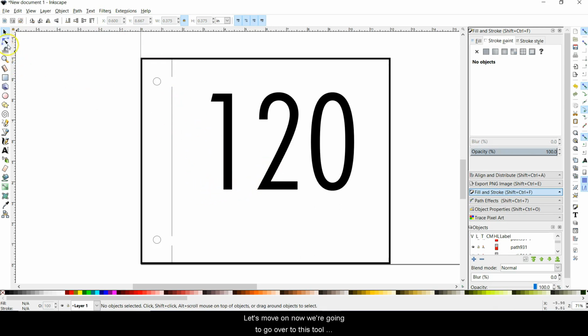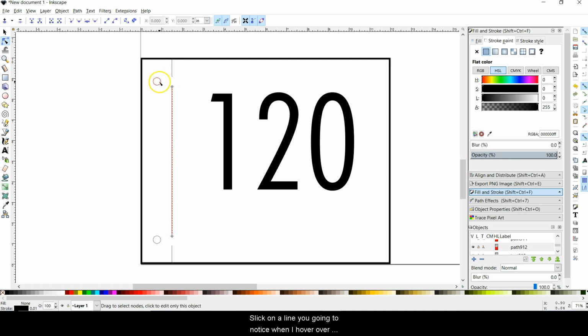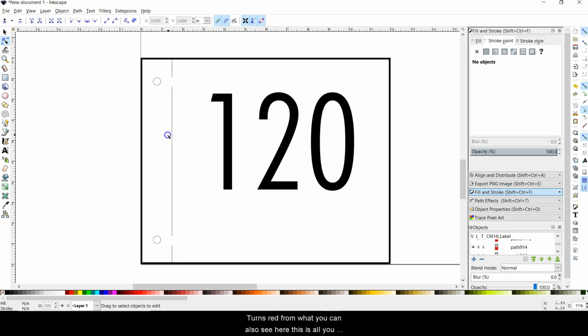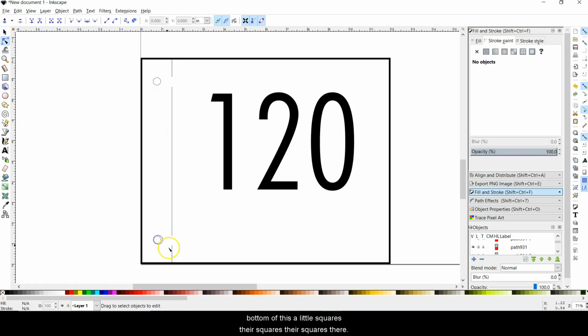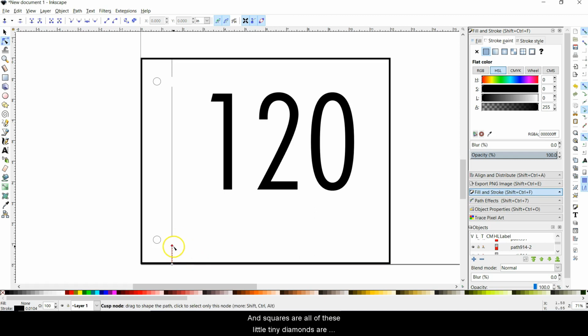Okay. Let's move on. Now, we're going to go over to this tool here. This is our Edit Paths by Nodes. I'll go into a little bit more of an explanation of how that works in a second, but let's use that tool and click on a line. And you're going to notice when I hover over anything that's a vector, it turns red for a moment. What you can also see here, and this is also a vector up here, is that it has little tiny squares at the top and the bottom. All of these little tiny diamonds or squares represent something called nodes.